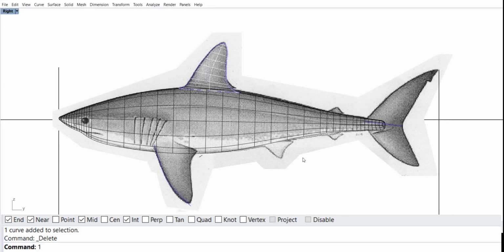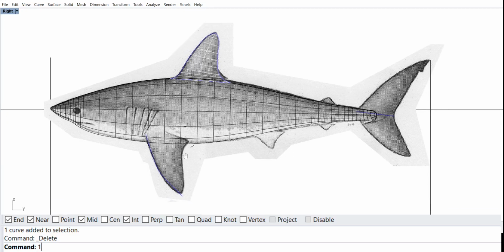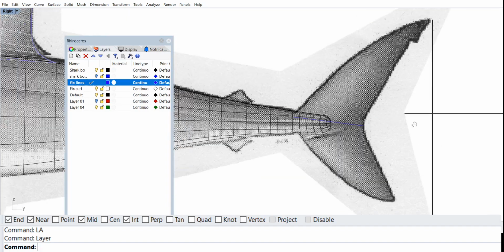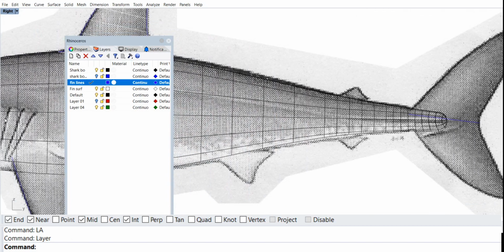So we're going to make the caudal fin and the dorsal fin. And let's pull up that layer dialog box. LA enter. And our fin lines is the active layer. We got that. And let's come in here and let's trace this over. And we could turn off the sharp body.